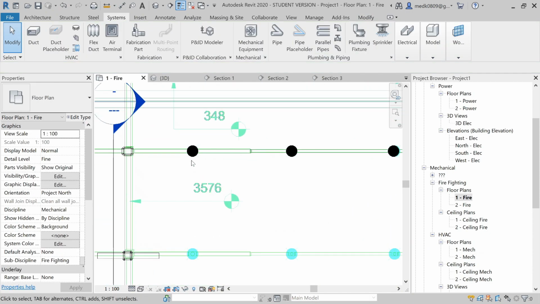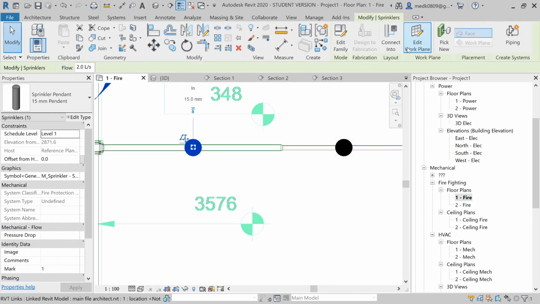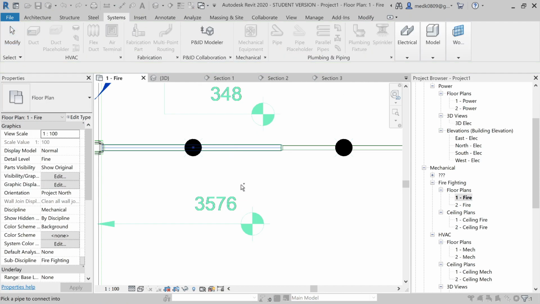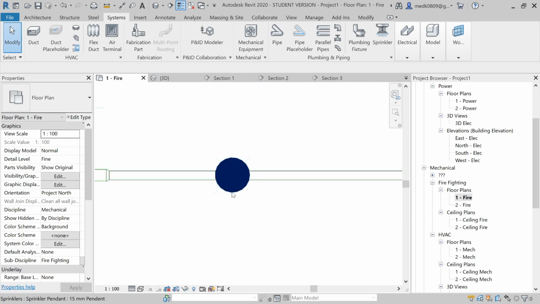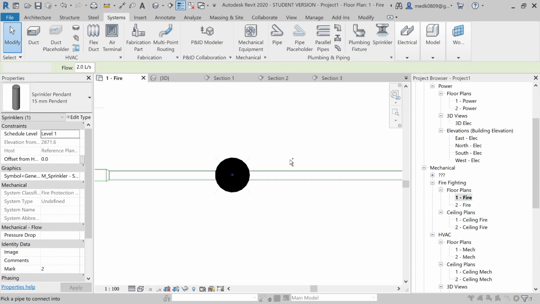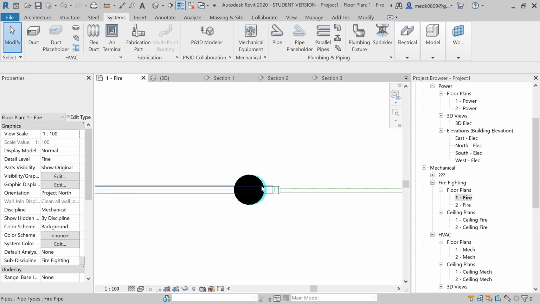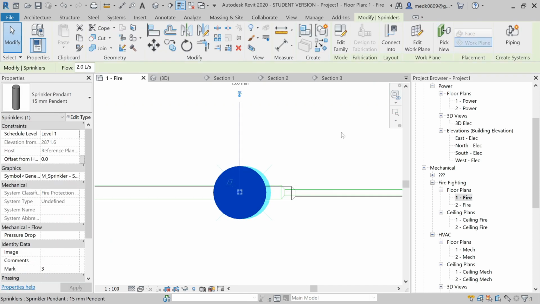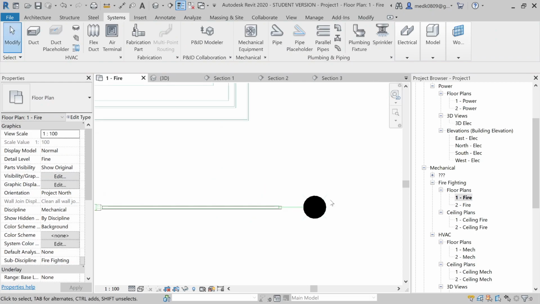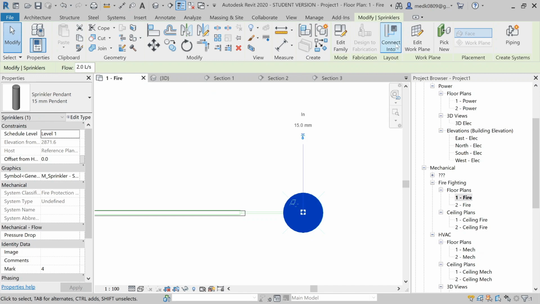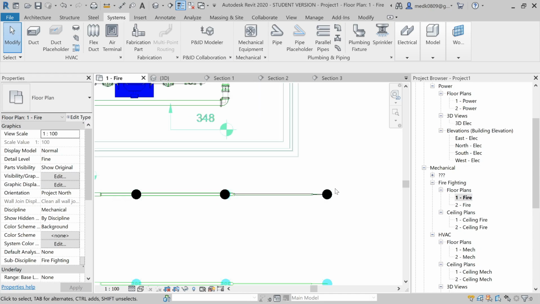Now we need to connect the sprinklers to the pipe. For that, easily select the sprinkler and then select connect into, select the pipe. So the connection has been made. Now repeat it. Select connect into, select the pipe. So the connection has been made. Repeat the process. And with the last one also, select the sprinkler, connect into, select the pipe. So you can see the connections have been made.